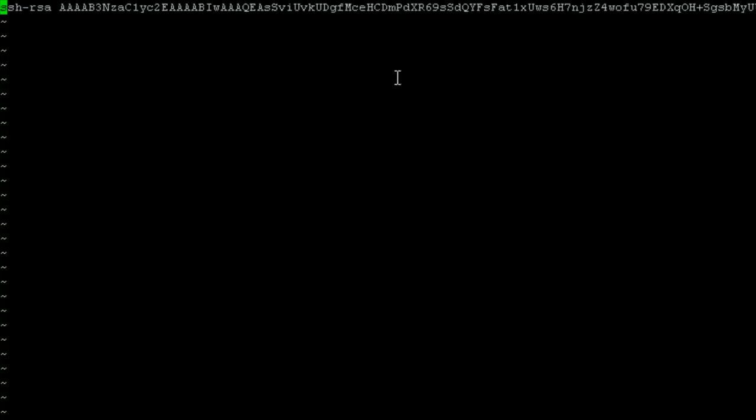I'm not going to cover how to create the private public key pair for SSH in this video, but if you would like to learn more about that, just give me a comment and I will create another separate video on how to create the private public key pairs for passwordless SSH authentication. Here's my public key. I pasted it here.